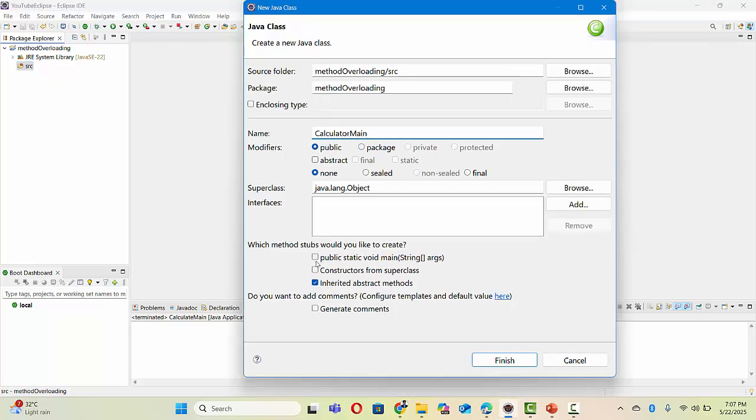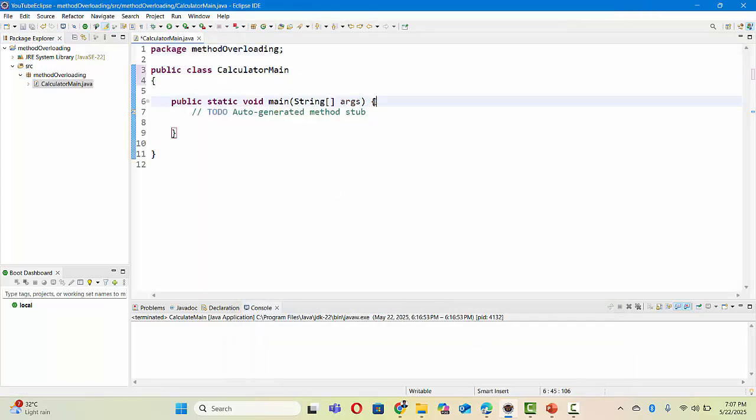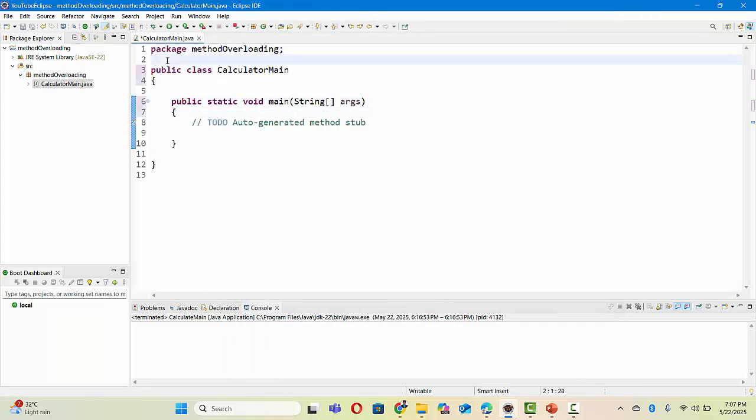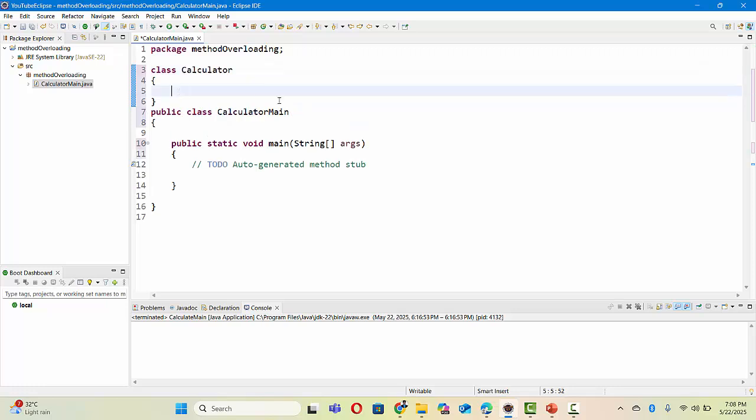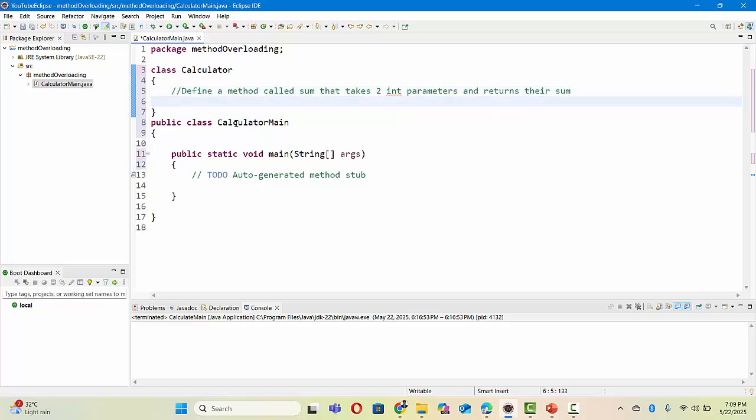We can select the main function also here. Finish. And we can create a new class here called calculator. Okay, let's write down a question. Define a method called sum that takes two int parameters and returns their sum. So we have to create a function called sum. So public int sum, int is the return type because we are going to add two integers. The resultant will be an integer that we have to return back, comma int b.